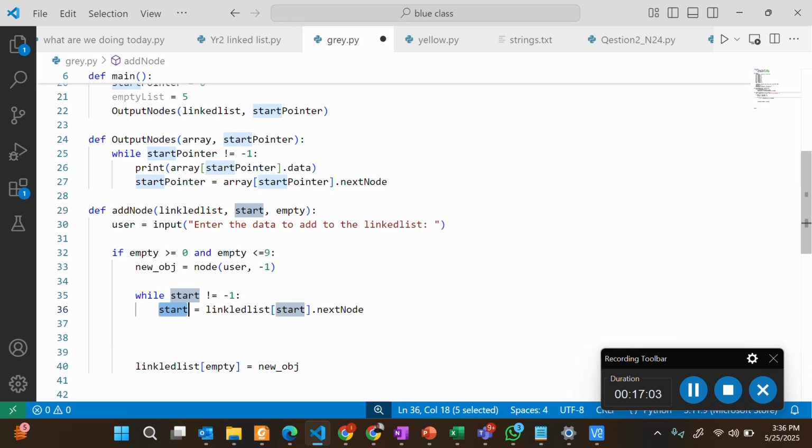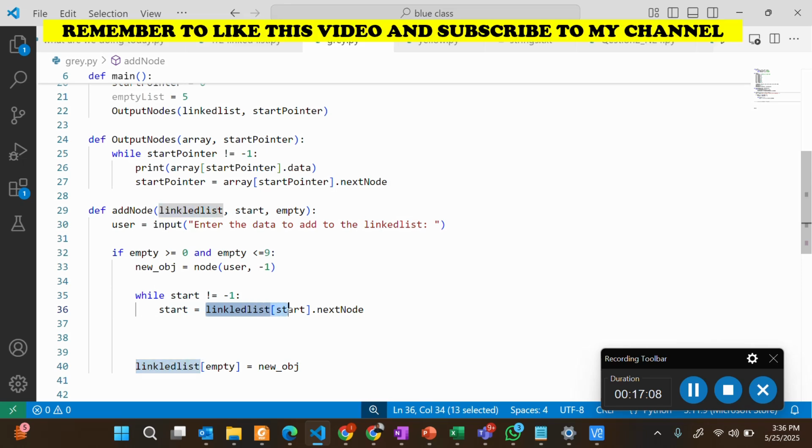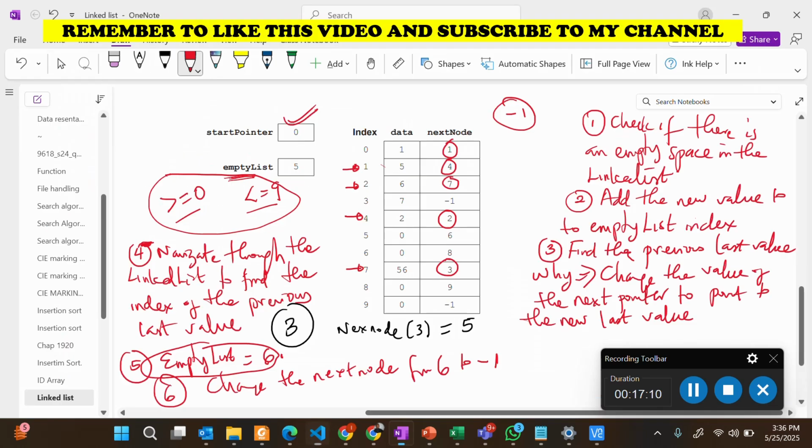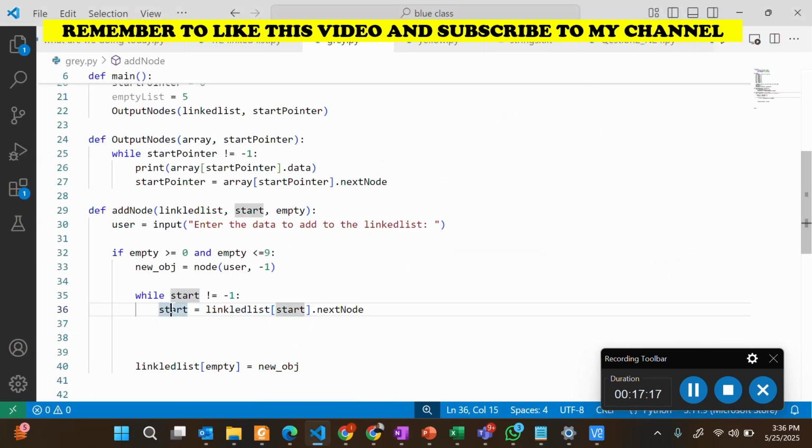So while start is not equal to -1? Of course it is true. So that will now be the linked list of 3 dot next node. The linked list of 3 dot next node, of course, is -1. That means the new value for start is now -1. So it gets to this while loop and leaves.